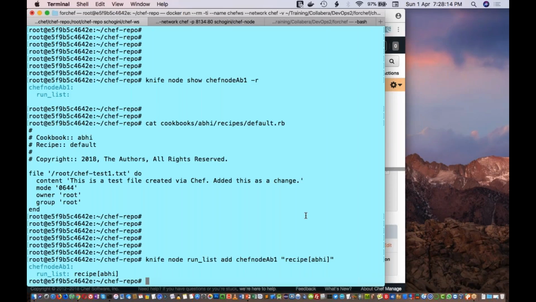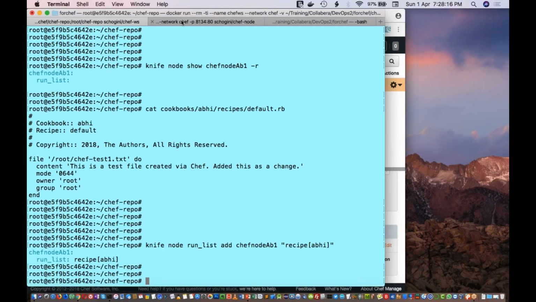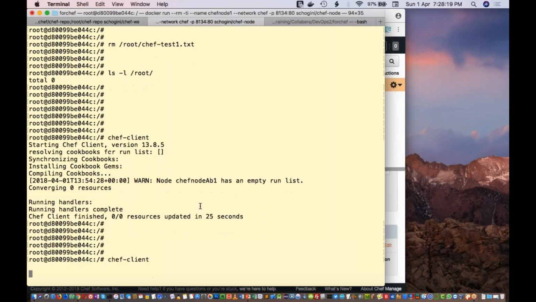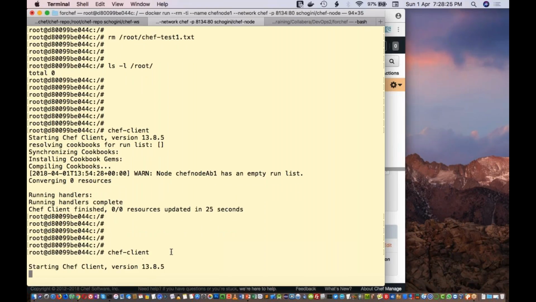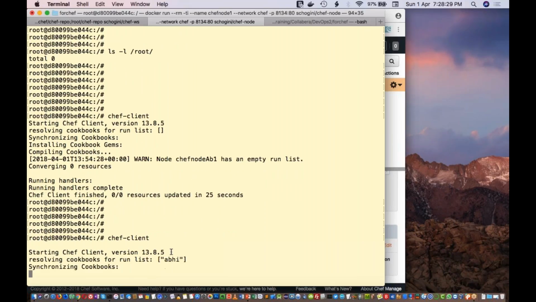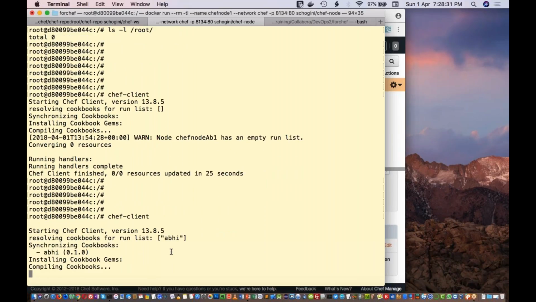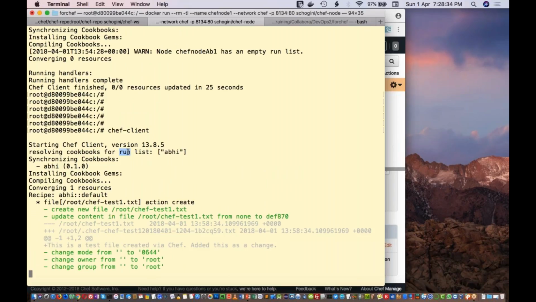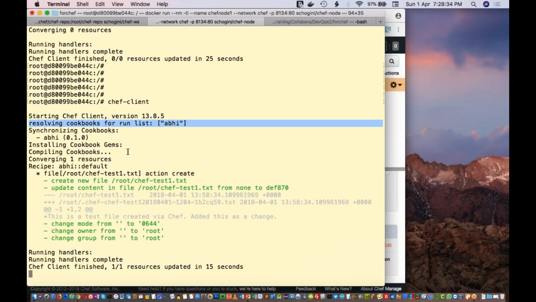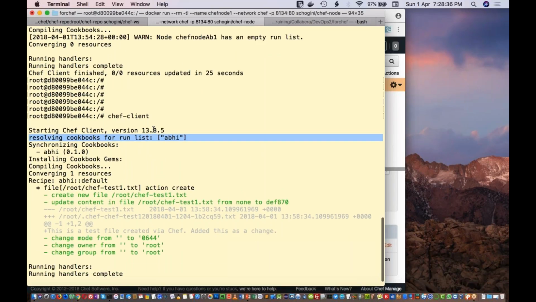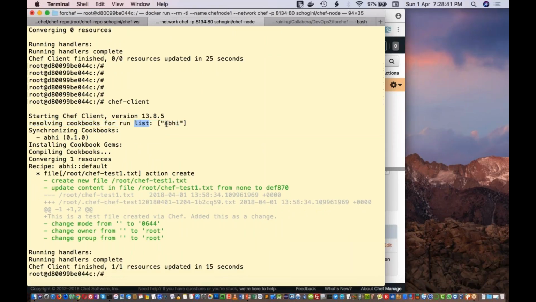So now can you tell me what will happen? If I execute this chef client, can anyone tell me what will happen? What is meant to happen? Okay, so now it knows that it is expected to execute that recipe. Exactly, this means the recipe will execute. So it now knows that I am expected to execute this recipe in this particular cookbook.